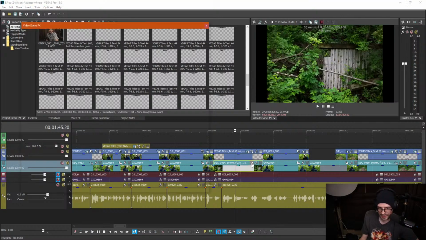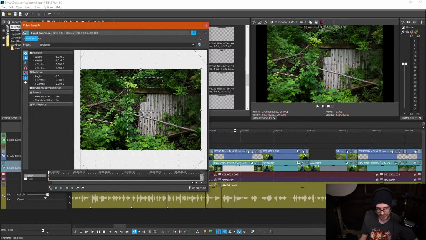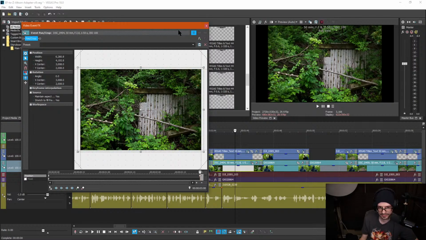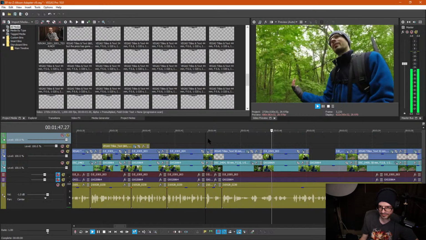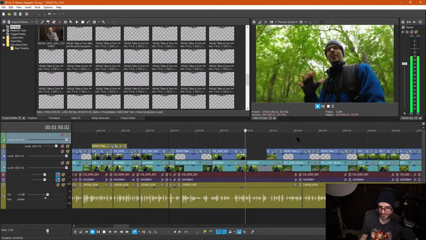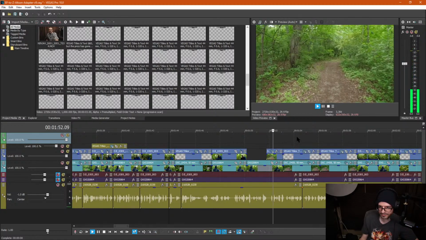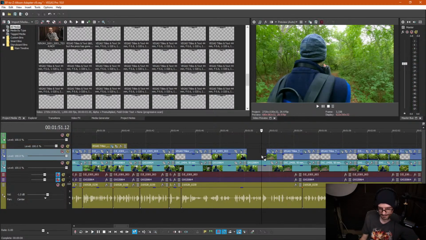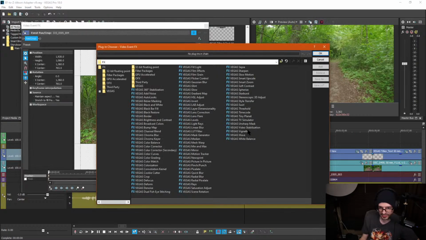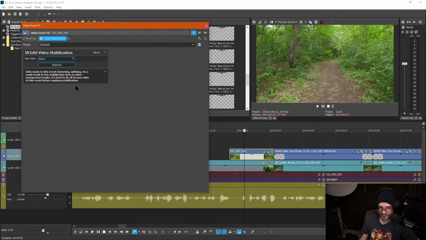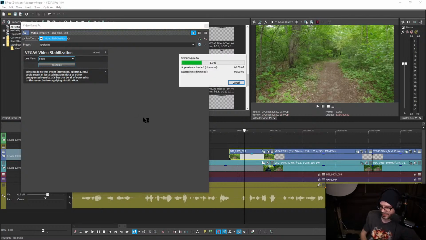Oh, I need to do this too. There we go. So there's just a little bit of motion. This clip needs a little bit of stabilization. It's nice in this version of Vegas, they added that.